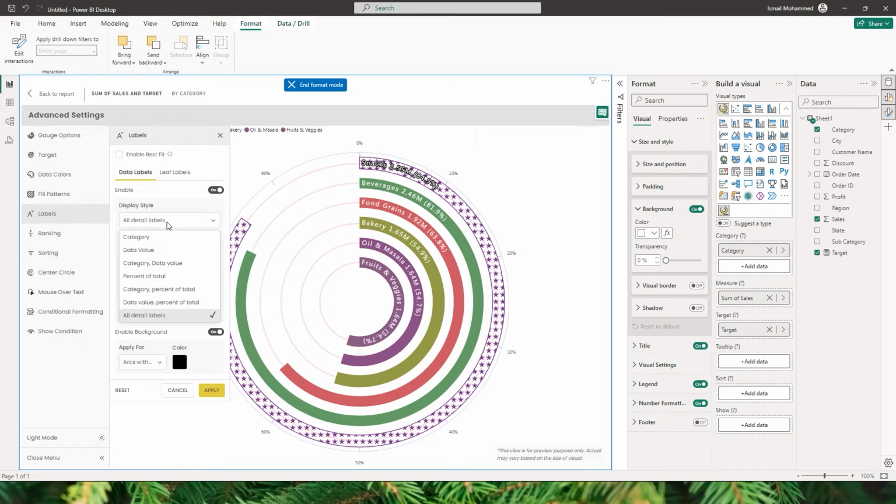The display style here, you can choose to display all detail labels, or you want to display just the category or the category and data value, the percentage of total, etc. Right now, I'll leave it at all detail labels that we have over here. We have the category information, we have the value, also the percentage of total.